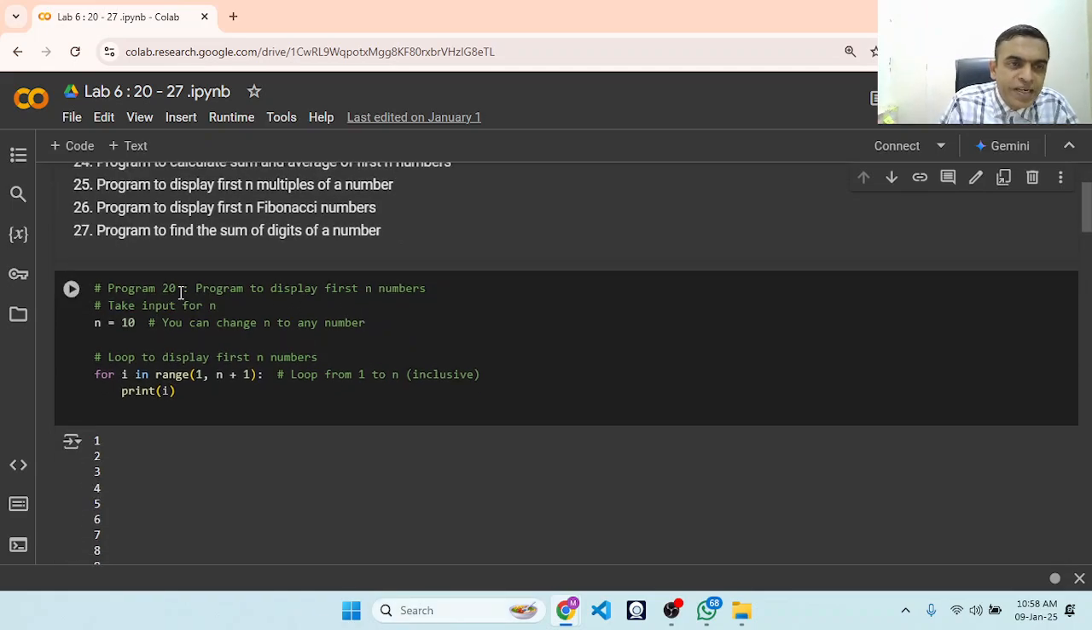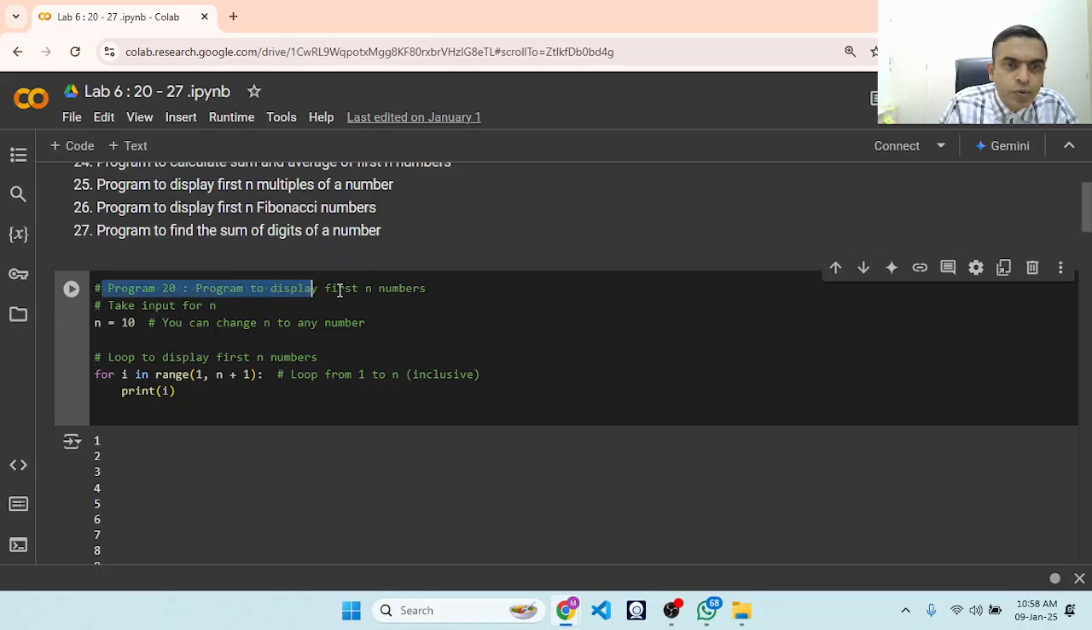Here is the code 20, where it is programmed to display the first n numbers. So we take input for n. I have taken n is equal to 10. You can always use the input function and it can be user defined.